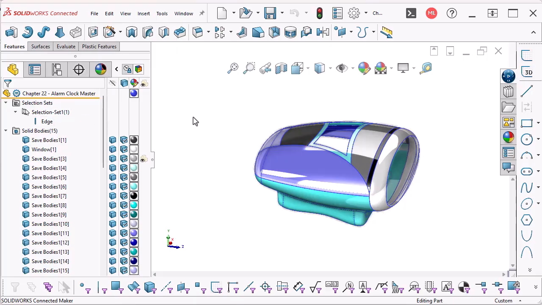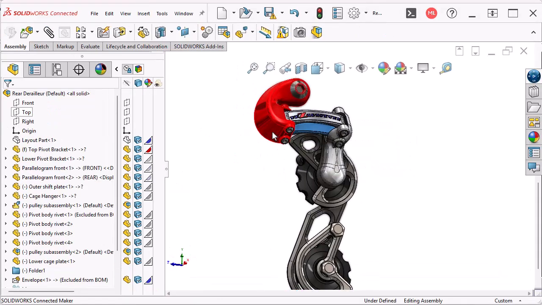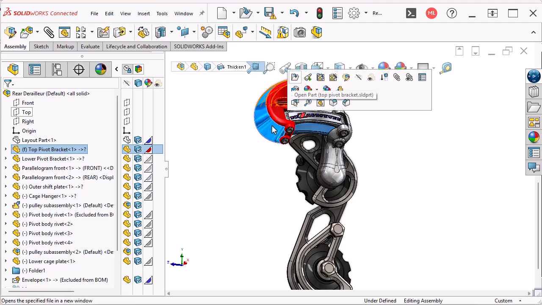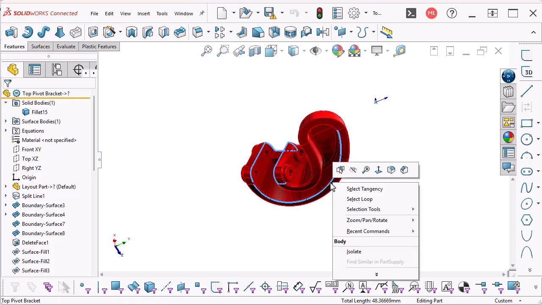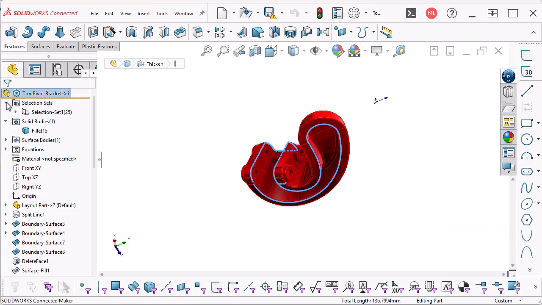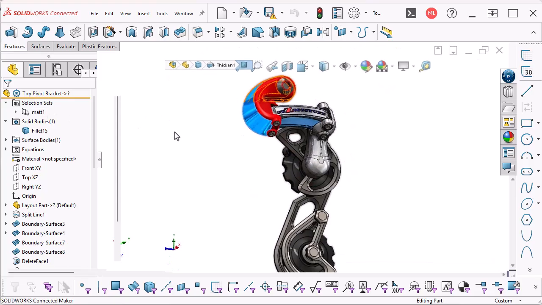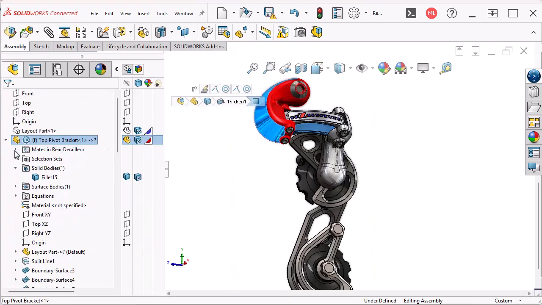And another thing that you need to keep in mind is that if you have a selection set as part of a part, you can access that selection set in the assembly. So if we open this part, right-click, select tangency, and maybe select a couple of tangencies here. And then we can right-click, Selection Tools, Save Selection to New Selection Set, and we'll rename this to be Mat 1. Okay, then we flip back to the assembly. Take a look at this part. We can see that we have a selection set in here called Mat 1.